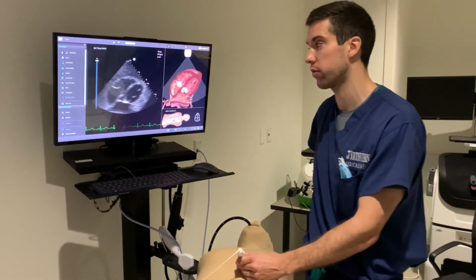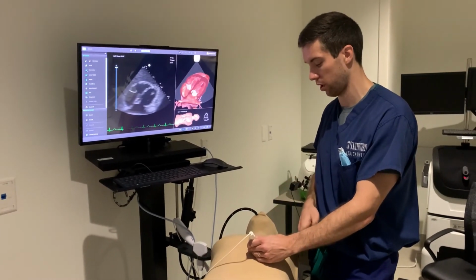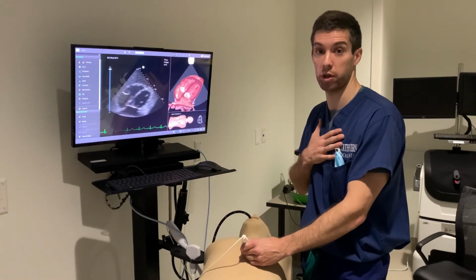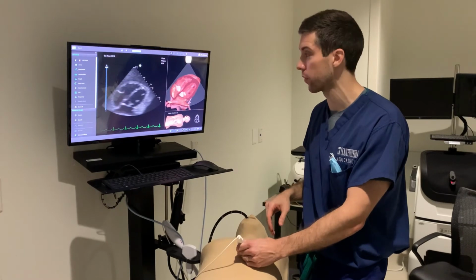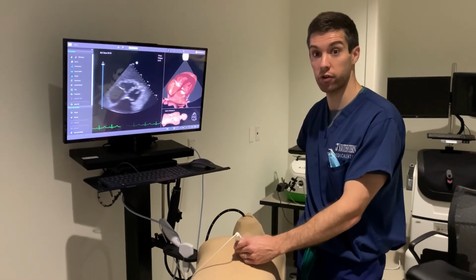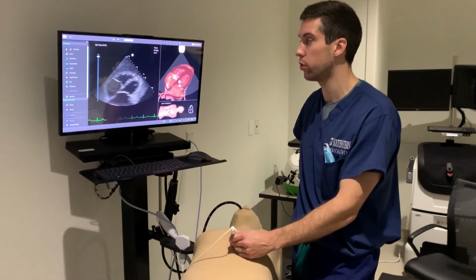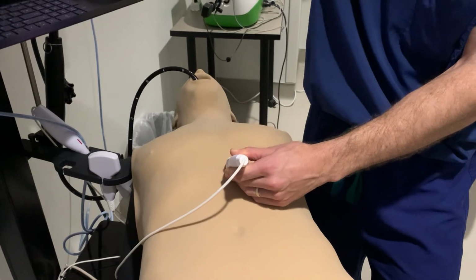And honestly, this is oftentimes a good view to use if you're having trouble getting parasternal or apical four-chamber views, especially in patients who are intubated or who have a lot of pulmonary disease, because you're going around the lungs rather than going through them. There are no rib spaces to contend with. Exactly.